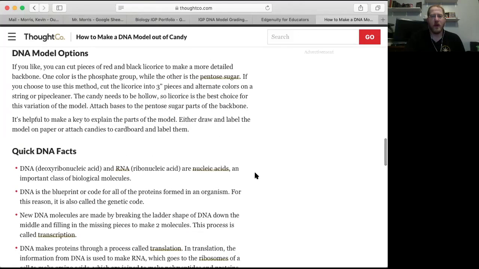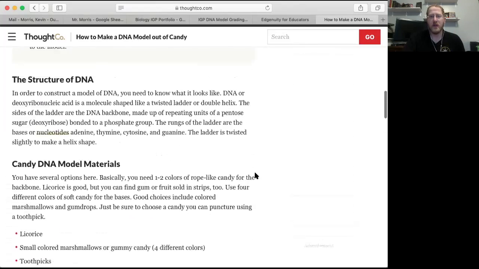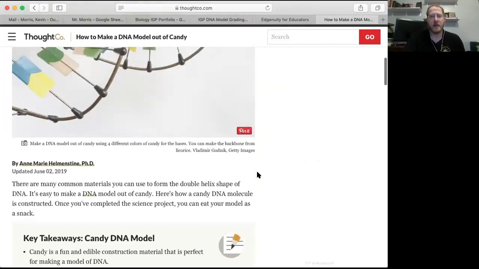But remember, not only do you need to create it, but you also need to label it, and you need to show examples of mutations. So this is only going to show you how to do the correct ones. Make sure that you include the mutations in there as well. Anything else, please feel free to contact me with any questions.